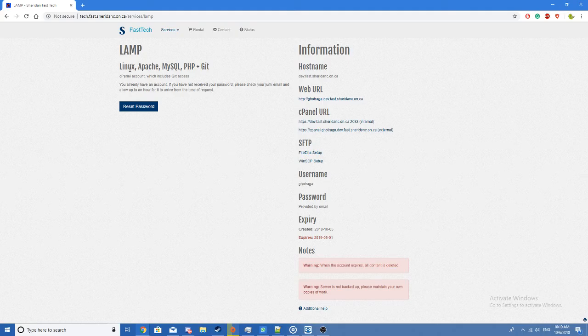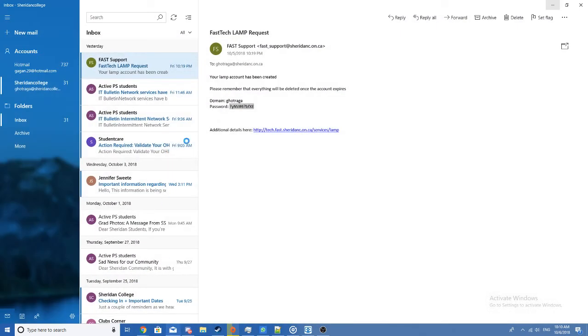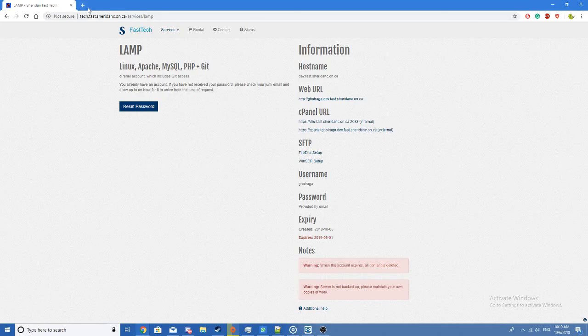It's going to ask you if you can request access. Just click on request access, and after that you'll get an email, this email right here, fast lamp request. Just wait a few minutes and you'll get it. Keep that open for an email. I'm just using the email app, no big problem.